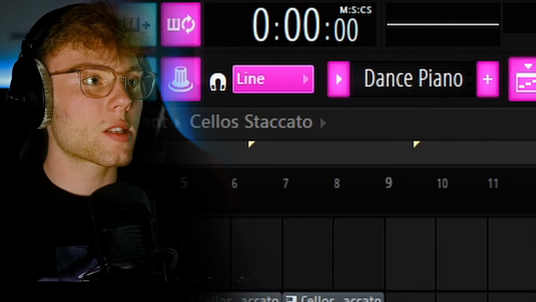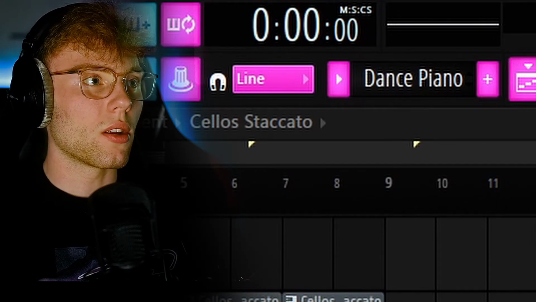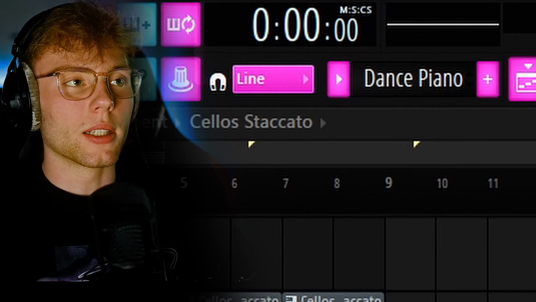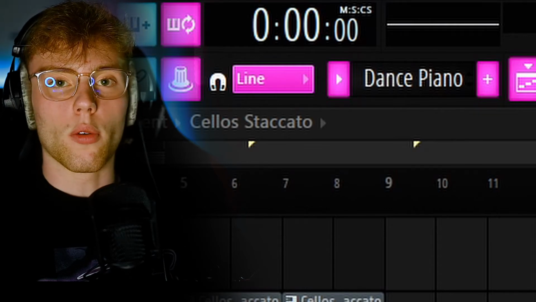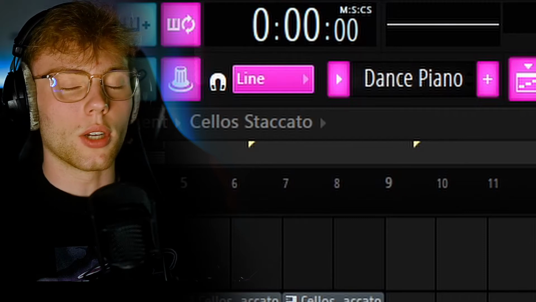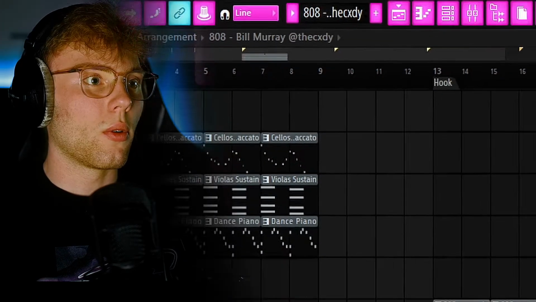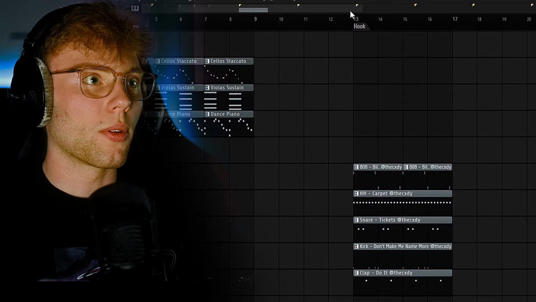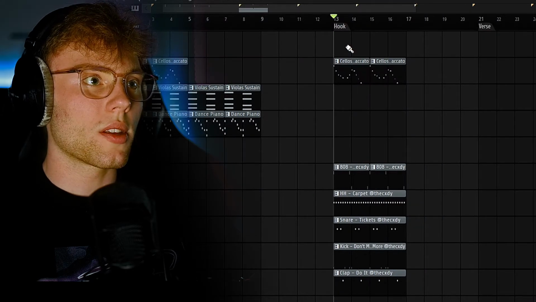Since I have everything split up in different patterns already, I can just now juggle around a bit and basically build a verse and a hook for now and then copy them over and change up little variations and things to keep the listener interested. So we obviously want full drums in the hook, so I'll put them there already. And I for sure want the cellos in the hook.